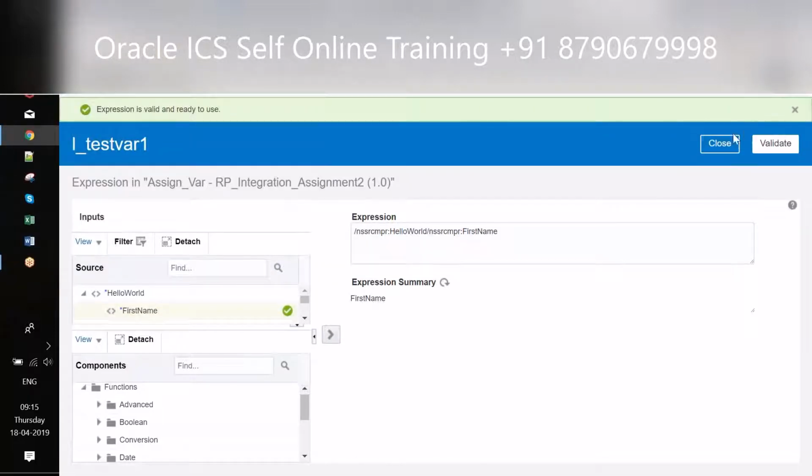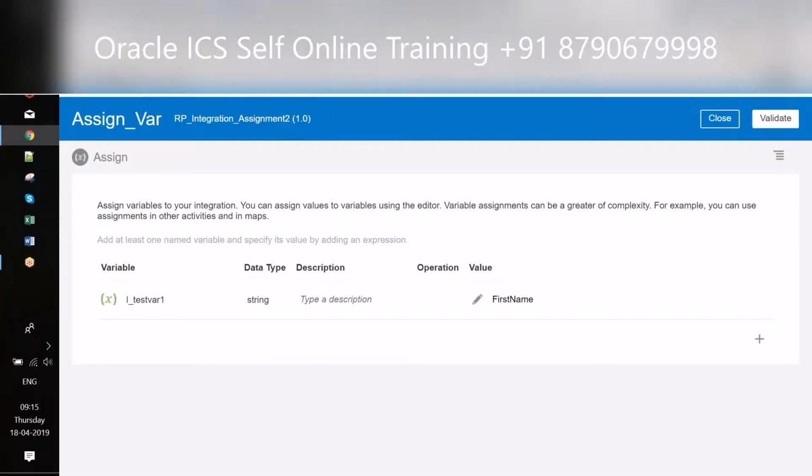You might ask me where exactly this requirement fits in. I can explain a use case, but unless you come into a real-time scenario, you will not be able to understand it. Let's say you are getting first name as the source, and you are transforming some data, transforming the source information to the target application. Then after say 5 or 10 or 15 activities, you want to again use the source information you are getting.